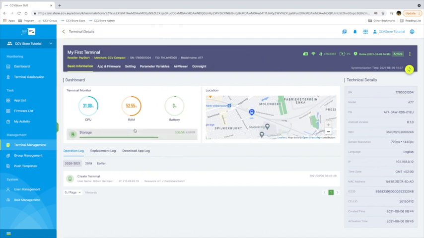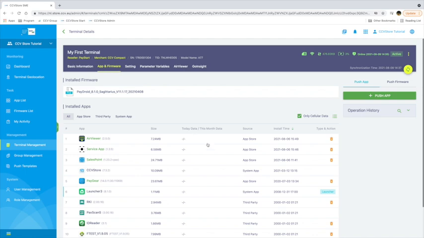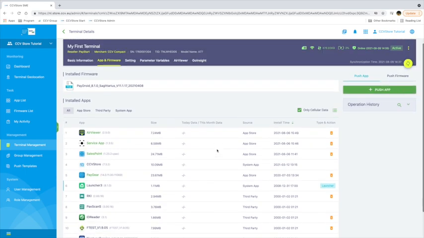At the top left we see the CPU, the RAM, the battery and the storage data. To the right the location of the terminal, and at the top right a number of green icons that show us the real-time status of the terminal. Like there's a SIM in it, it's connected via Wi-Fi and the current battery performance. On the right in the grey bar we have the more technical data about the terminal. And the App and Firmware tab shows us which apps are currently installed on the terminal. So as you can see, there's really a lot of useful information at your immediate disposal.